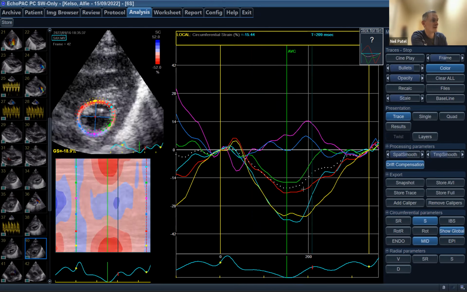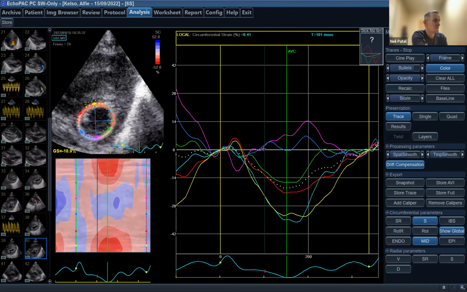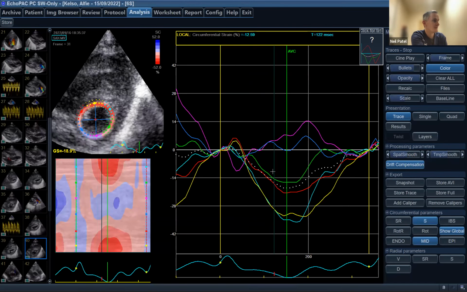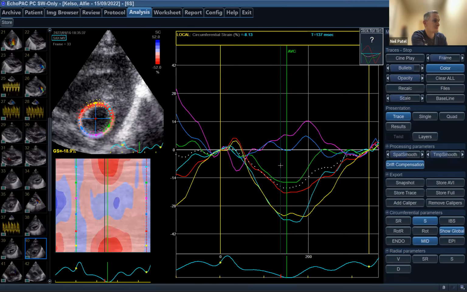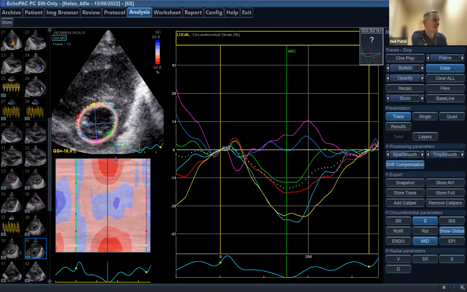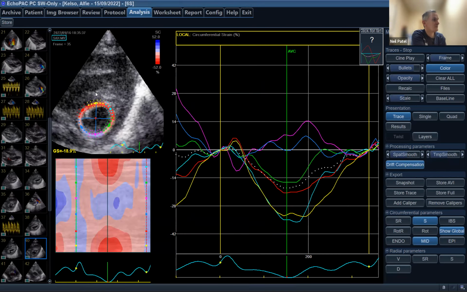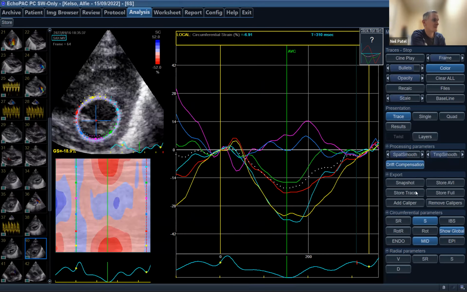You can see it's calculated the average again, and that's combining all of those segments. And because those two segments are looking quite abnormal, that's pulling our average back from being more negative to less negative. But we've got a global strain value here of about -19, which is not grossly abnormal. Normal values would be in the kind of mid-20s for a circumferential strain.